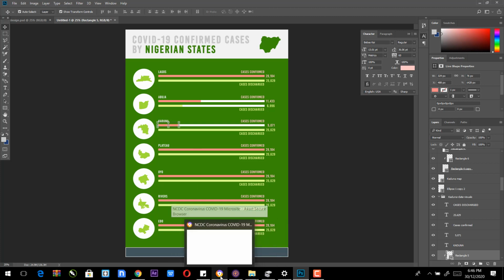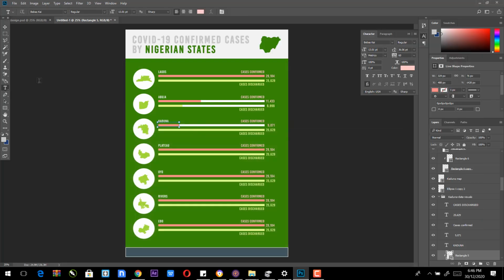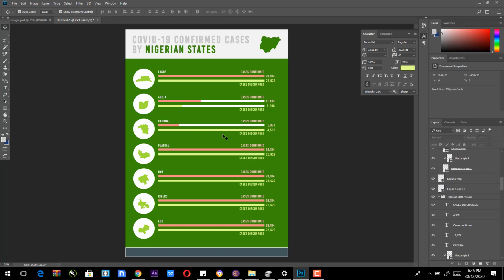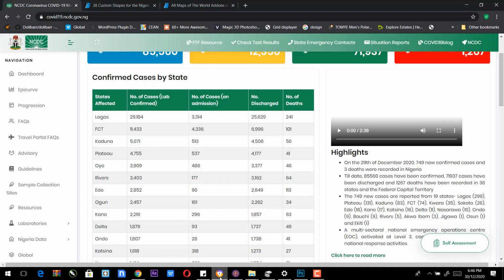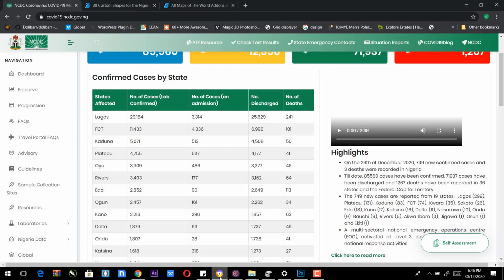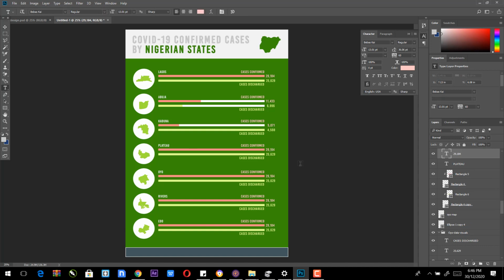Next is the cases discharged for Kaduna, which is 4,508. Next is Plateau. Number of confirmed cases is 4,755.